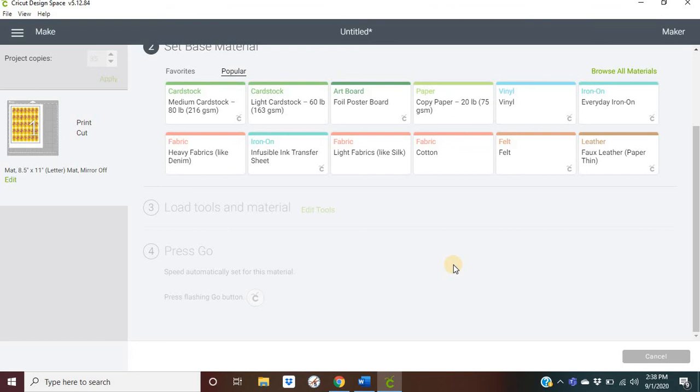I don't see that option like I usually do. I wonder if my update took that away, because it says speed is automatically set for this material. Well, I didn't select to do a speed cut or to make my cut faster when I'm cutting labels, only because I always worry that they would get torn. So I guess that's good that that option was removed. But then you will push the blinking C on your machine. It will cut your labels, and then you'll be ready to go.